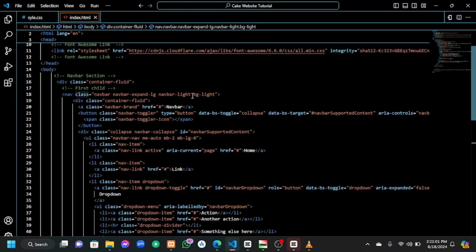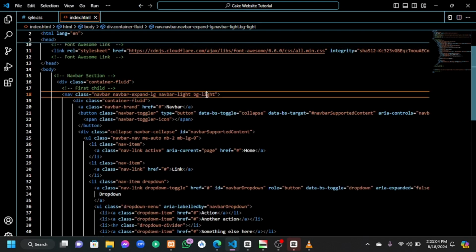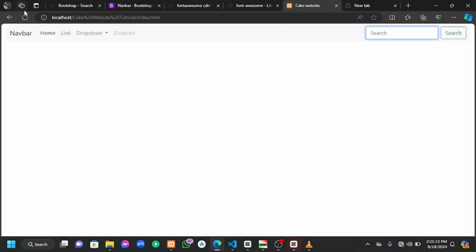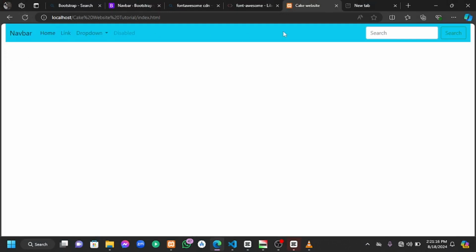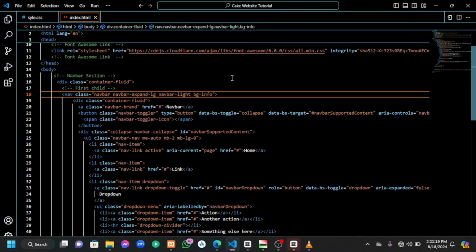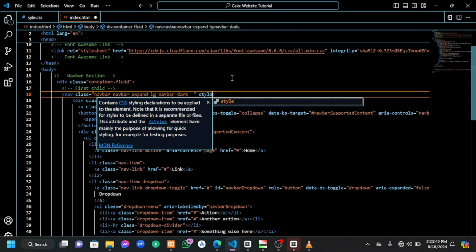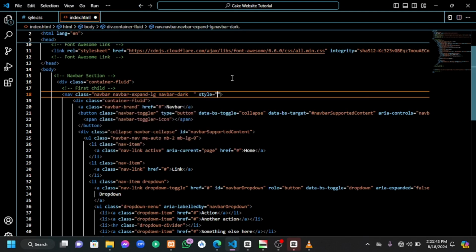So right from here, see here it's giving a BG light. You can either use BG info, that is for a blue color, or you can use BG danger. You can see it, but for now this will be out. I don't need that. And navbar, I want it in a dark theme. I'm just going to put in an external style, because we're using a Cake website, so we have to look at the colors we will be using.